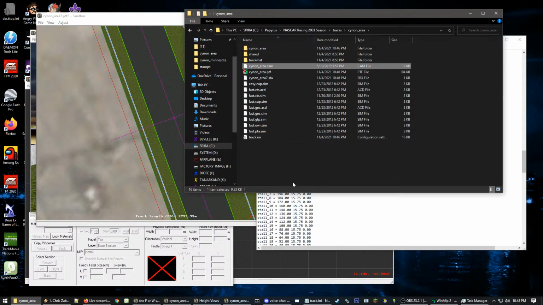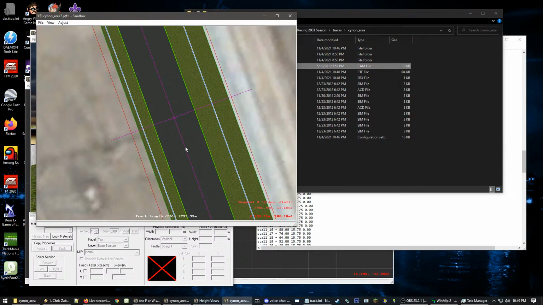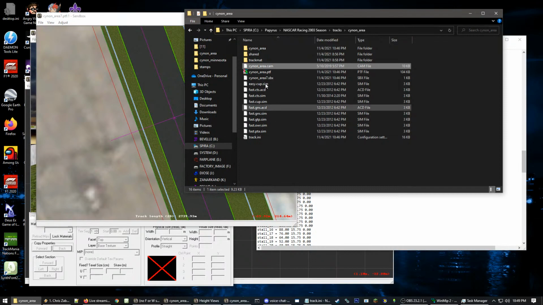So I'm just going to put that here, even though, again, this is just the Nurburgring's camera file, and it's not going to show us anything useful right now. And as of right now, we have fastcup.sim. I think we have everything we need.